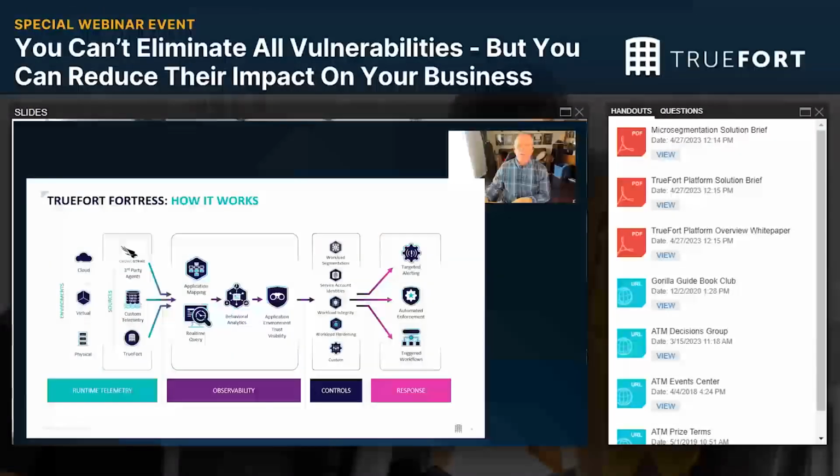And let's talk about how TrueFort works to solve some of these problems. If we go left to right here, I can talk about the runtime telemetry that we ingest. So we're from cloud directly to ground. So physical, virtual, cloud environments is where we pull information from. We pull it from different sources, and those different sources can be CrowdStrike, SentinelOne, our TrueFort agent, and maybe some custom telemetry like flow logs that we can ingest into the environment.